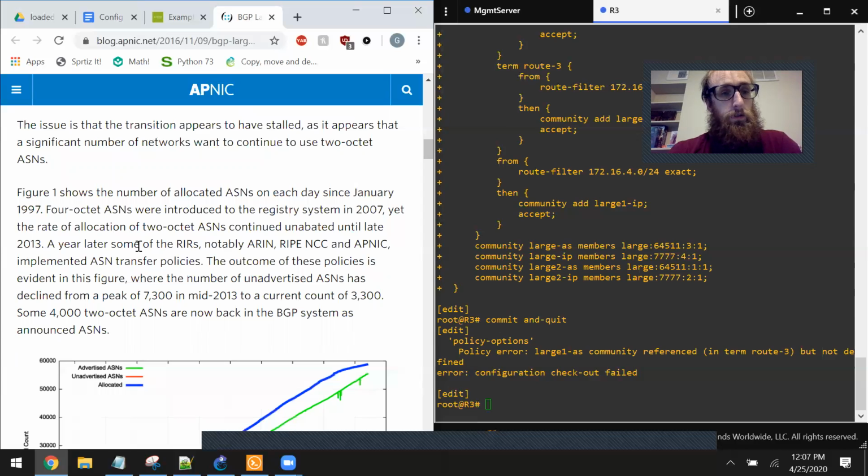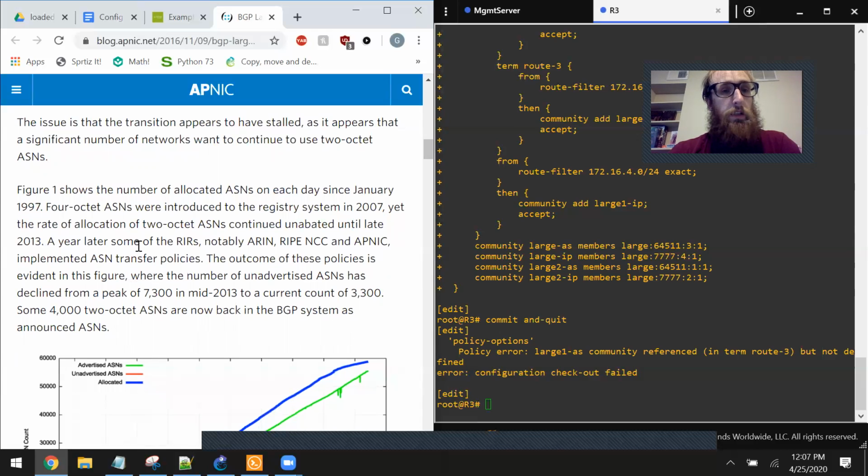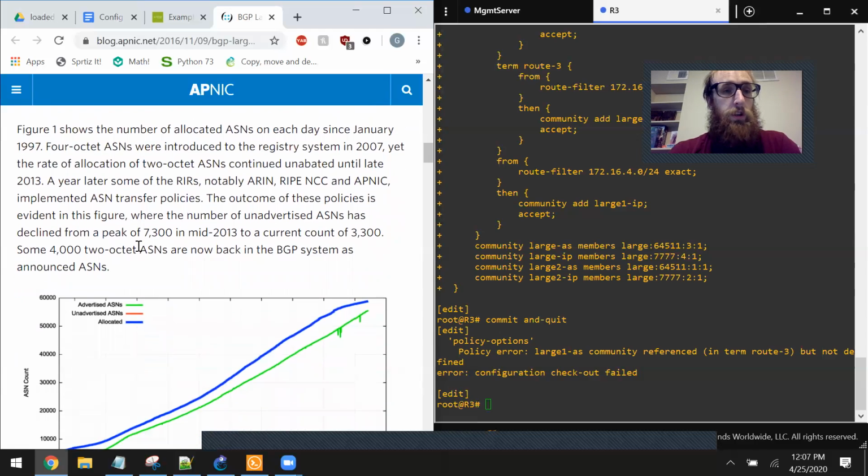The issue is that the transition appears to have stalled, as it appears that a significant number of networks want to continue to use 2-octet ASNs. Figure 1 shows the number of allocated ASNs on each day since January 1997. 4-octet ASNs were introduced to the registry system in 2007, yet the rate of allocation of 2-octet ASNs continued unabated until late 2013. A year later, some of the RIRs, I gotta look that up.